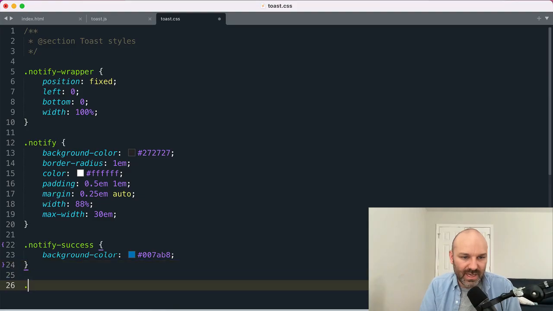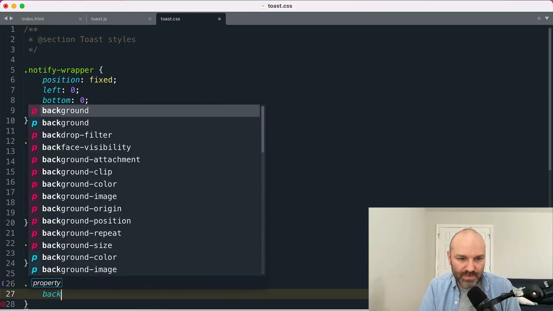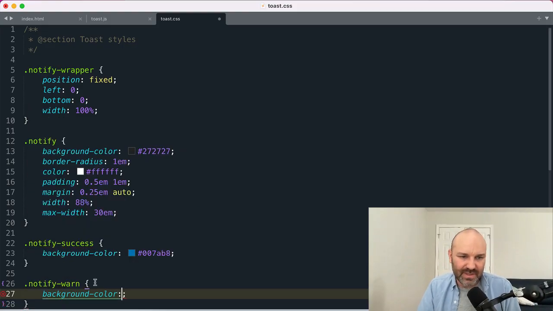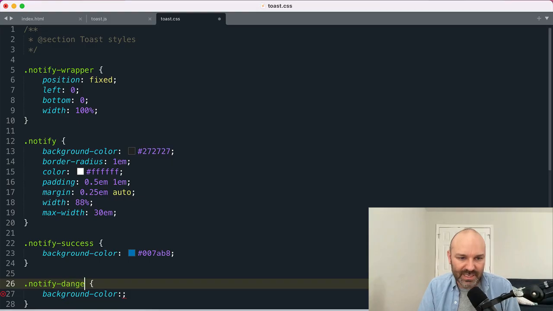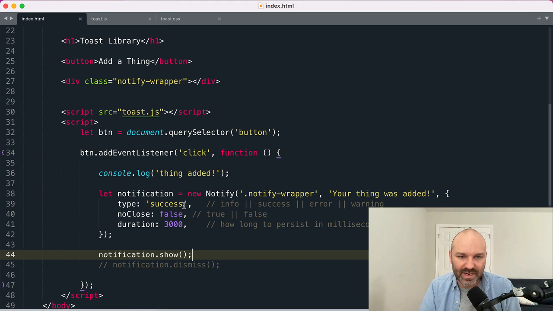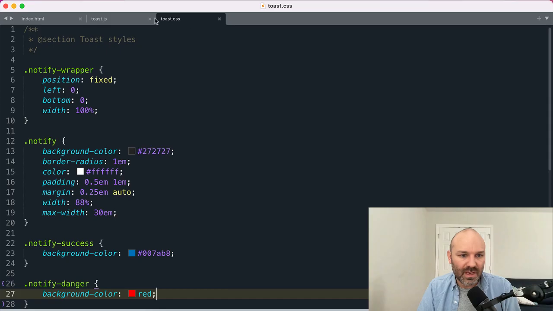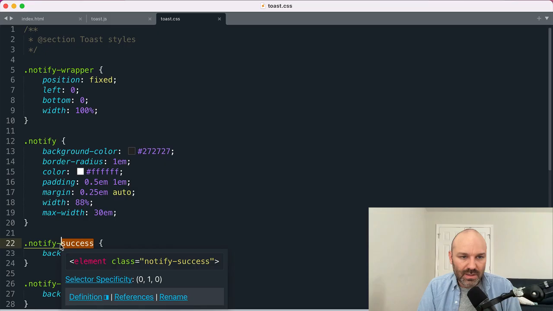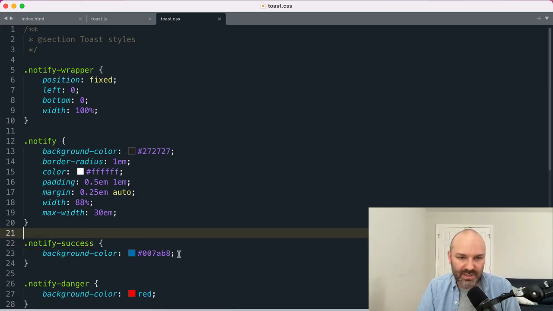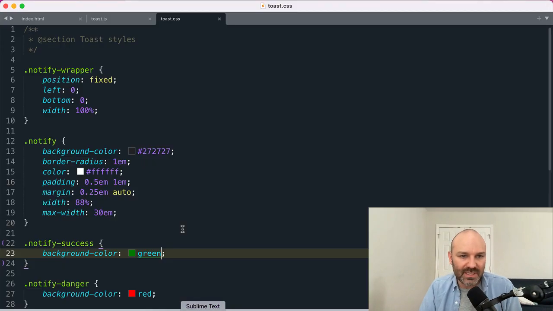So we'll go like that, and notify warn. We're gonna go background color. I'm not even gonna do that. Let's go danger, right? So background color danger is, we'll just go red for now, right? That's a hideous, absolutely hideous red. But we could do something like, oh, I didn't do success, right? This should not be blue. This should be like green. Let's go like that, right? So wrong page, bam, right? So you can see it's green.